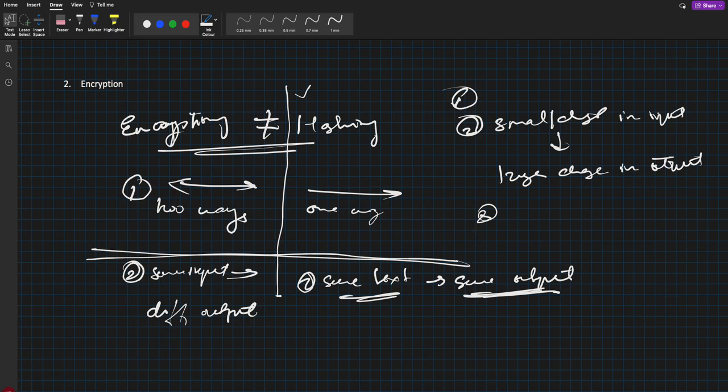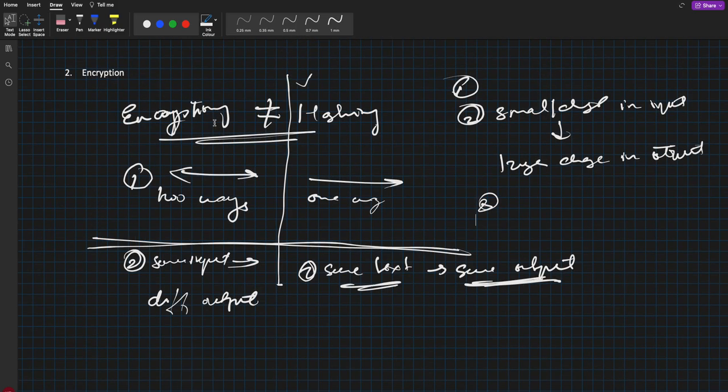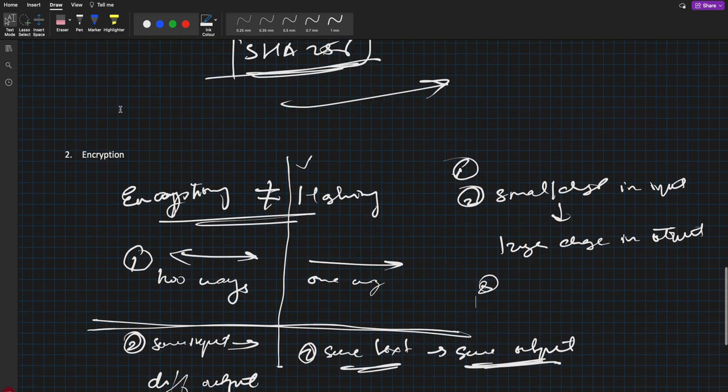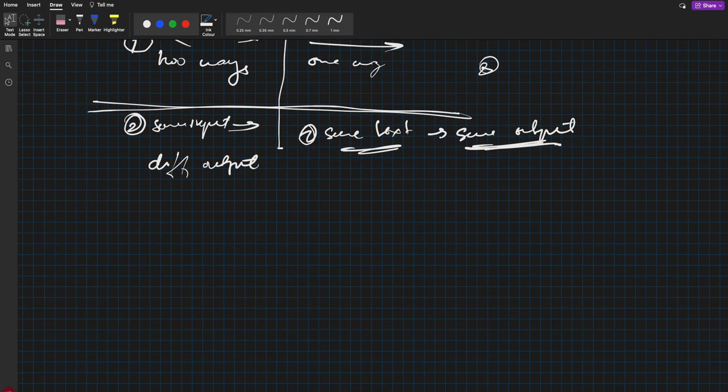Cool. So we did talk about hashing and encryption. What do we need encryption for? What do we need hashing for? This is something I wanted to talk about before moving to the next part.